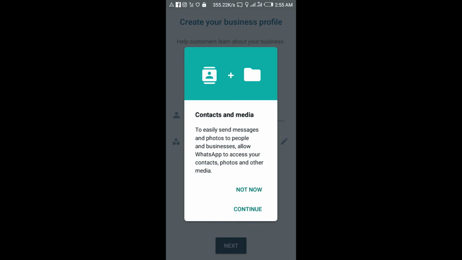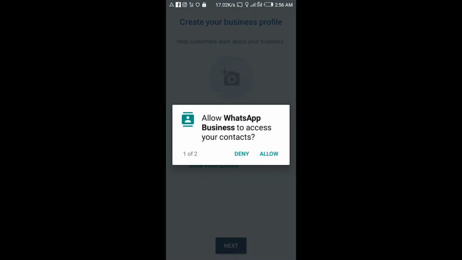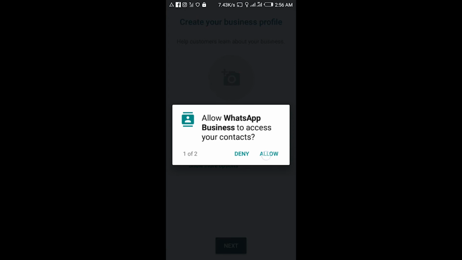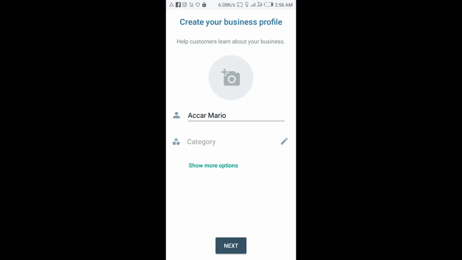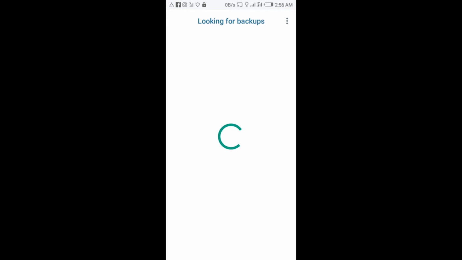So they will communicate to you that to easily send messages and photos to people and businesses, allow the WhatsApp to access your contacts, photos, and other medias. Then say continue, then allow, so they can look for the backups so that you can retrieve your information.